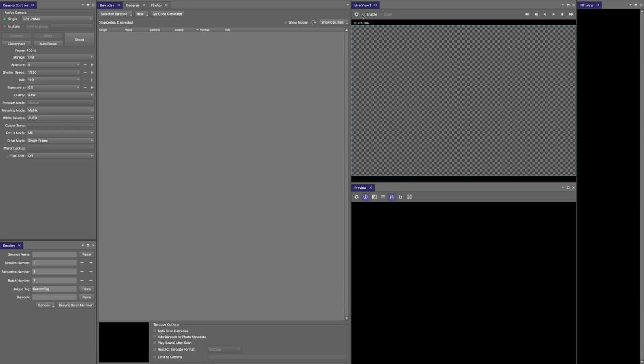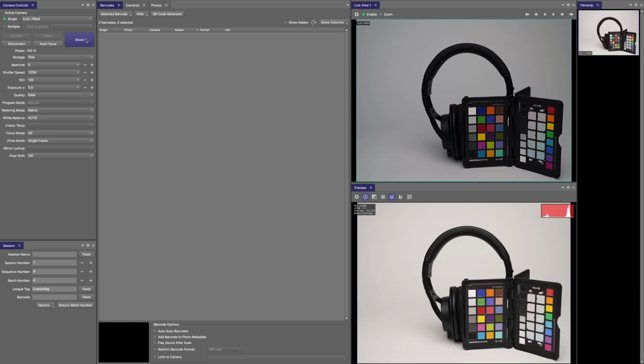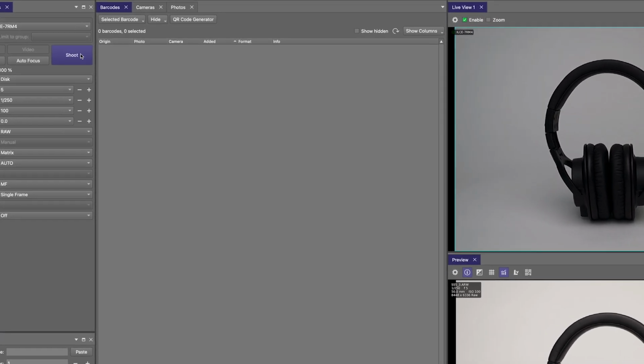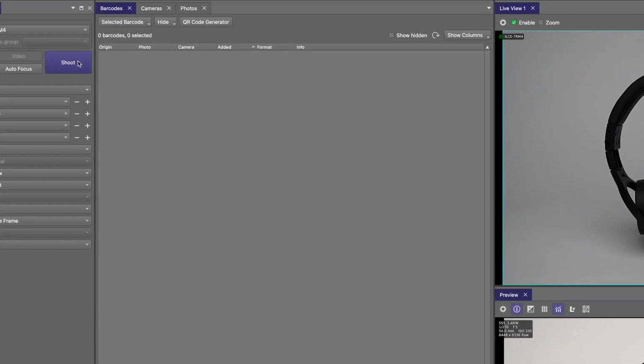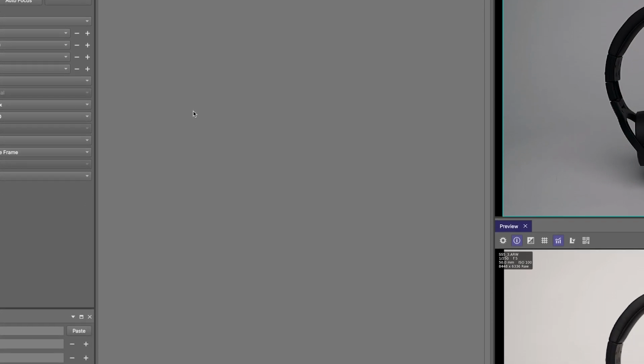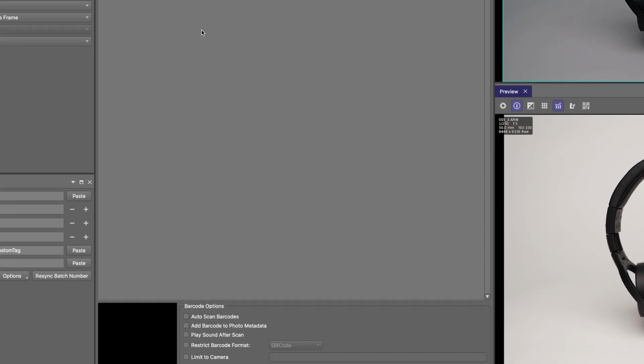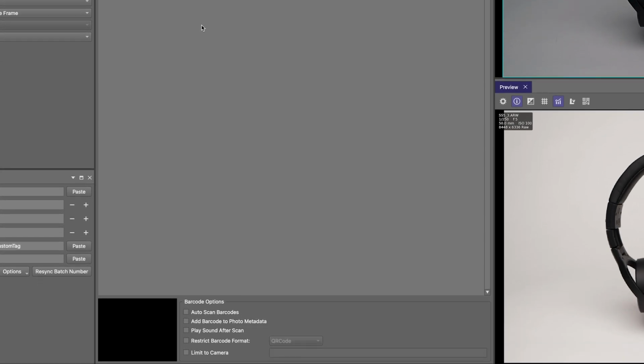I'm going to start by making an image here and putting a QR code in the frame just so we have something to work with. But to start with, our main focus is going to be on the barcode panel or window here, you see in the center section of the frame. This window follows a similar format where we have some window options and tools at the top, a center section where we have a list view, and then some, in this case, barcode options at the bottom of the frame.